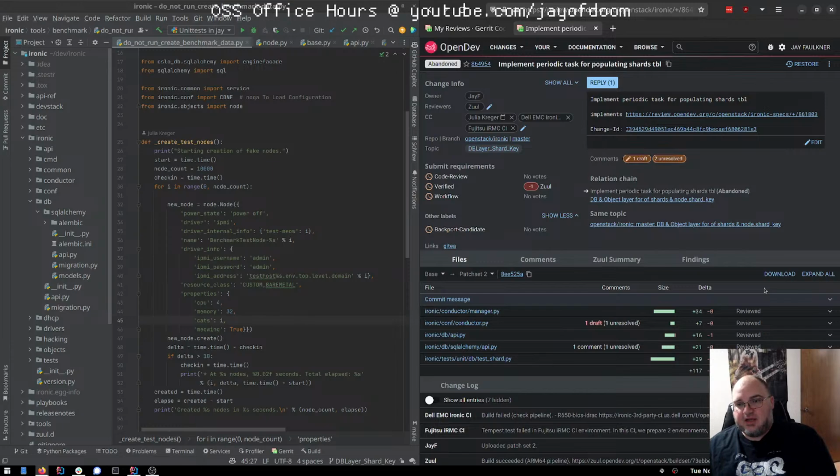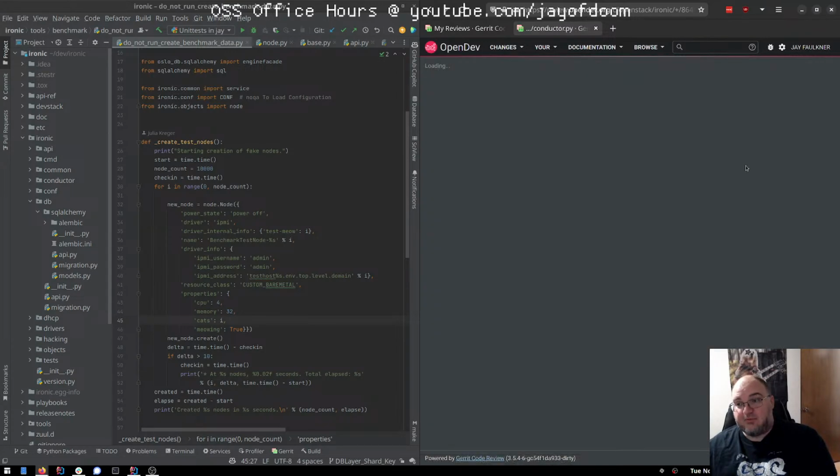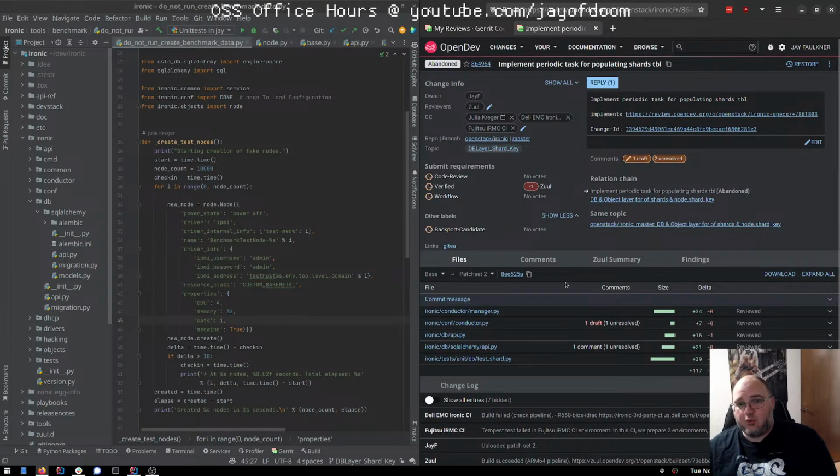What we discovered was that the query was returning so quickly that we needed to change our approach, because originally we were going to have a shards table and a periodic task that went through and populated that table with the shard key and the number of nodes in each shard. But even with 100,000 nodes in the database, with the indexing we're doing, the query was only taking upwards of 300ths of a second. So we've decided that the entire caching layer is probably overkill.